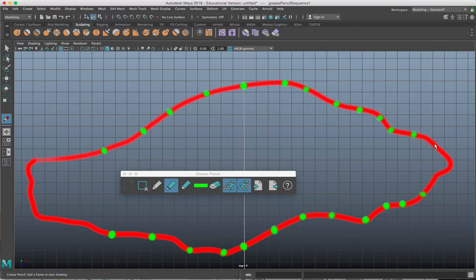22, 24, 26, 28, 30, and then 32. I'll add two more right here.